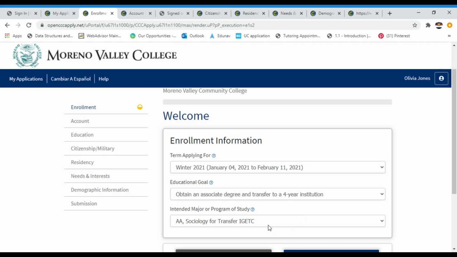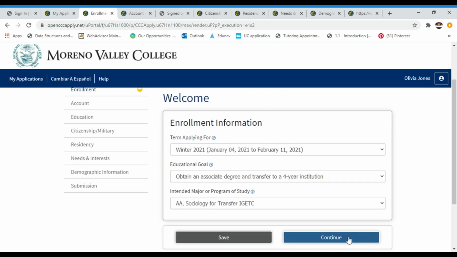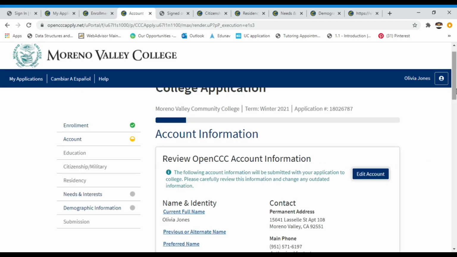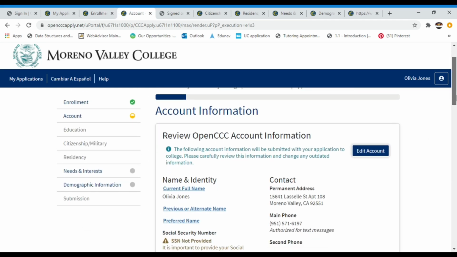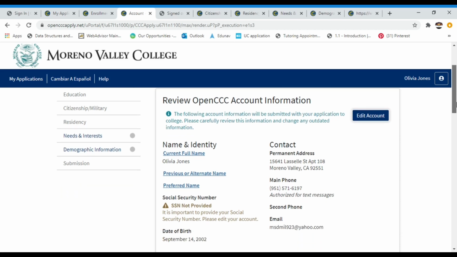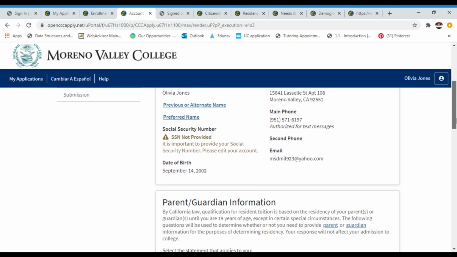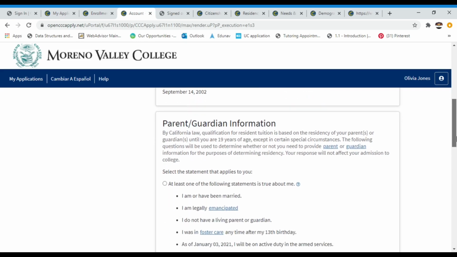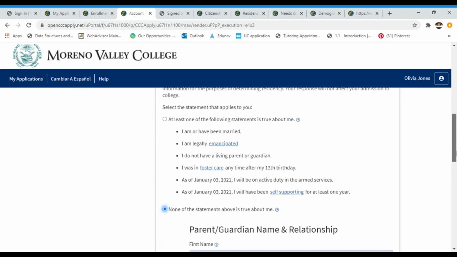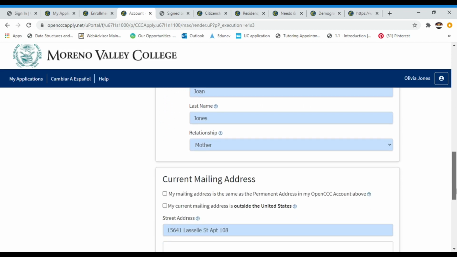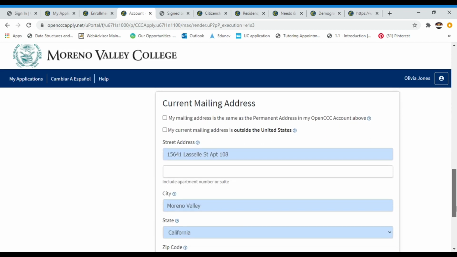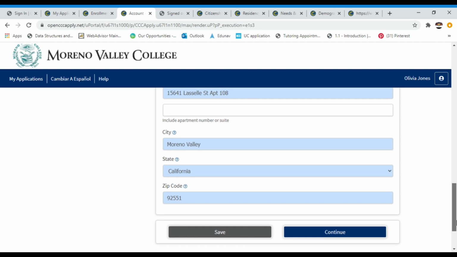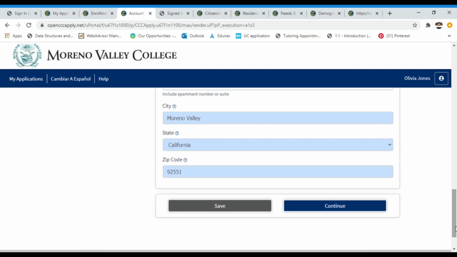To ensure that your counselor chooses the courses you need that are transferable. Once you are finished, press continue. Now you will be asked to input or verify that the account information is accurate, which includes your phone, address, date of birth, etc. You will also be asked to input your parent or guardian information and your current mailing address. Please make sure that the address you input is accurate and your email is your private email or an email you will be checking often.